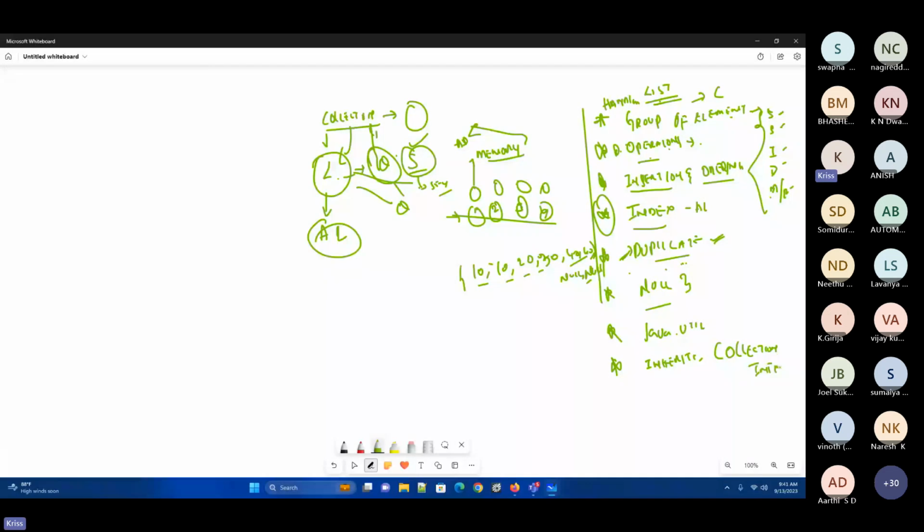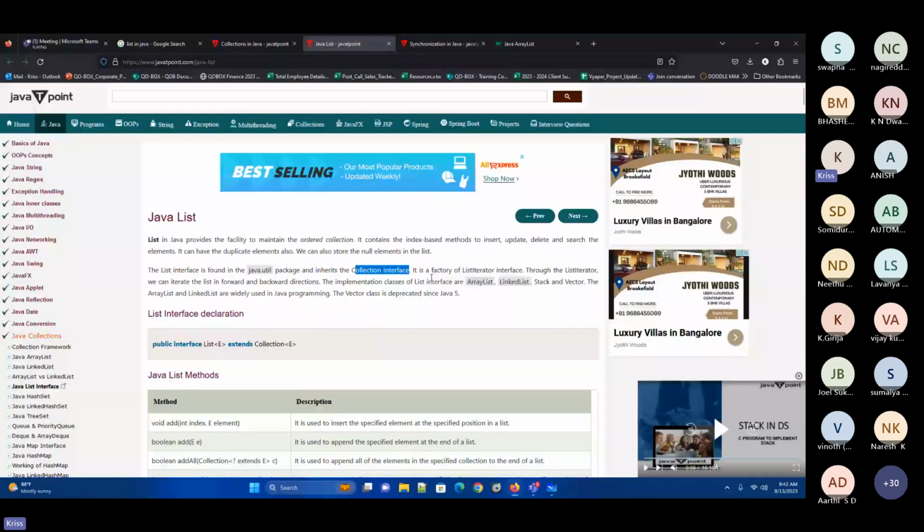We have to be cautious. If someone asks you what you mean by a list, you have to give these definitions. I'll tell you how you can remember them. It is a factory of the ListIterator interface. Through that ListIterator, you can iterate the list in the forward direction and the backward direction, and the implementations of this interface are LinkedList, Stack and Vector.